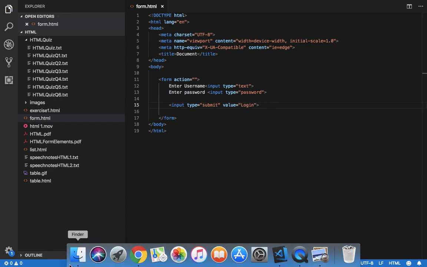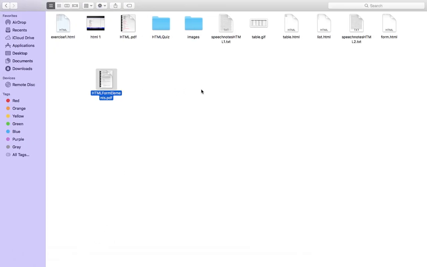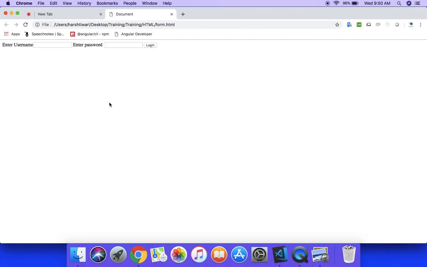Now I'm just going to run this page in the browser, and you can see we have the login page which contains the username and password. So we just need to enter the username and password, and then there is a login button. If someone clicks on login, we can implement the login.